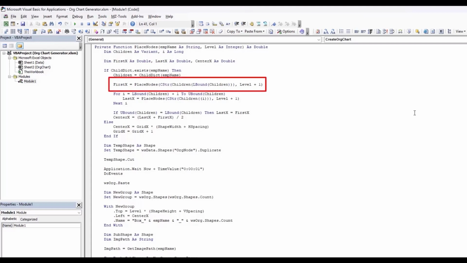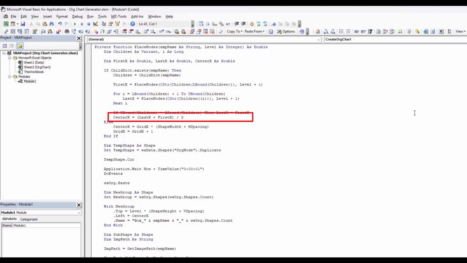We then place the first child by calling the same function again recursively and store the X position where the child ends up. Here we loop through the rest of the children and keep placing them one by one, each time going one level deeper in the hierarchy. Here we calculate the center position for the parent node, which is placed in the middle of its children. If there is only one child, first X and last X are the same, so we take that position.